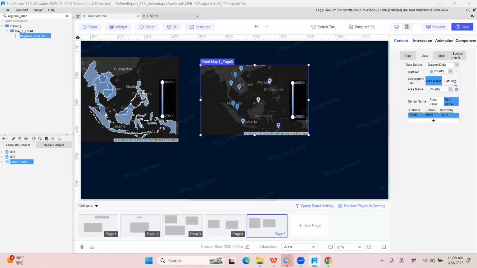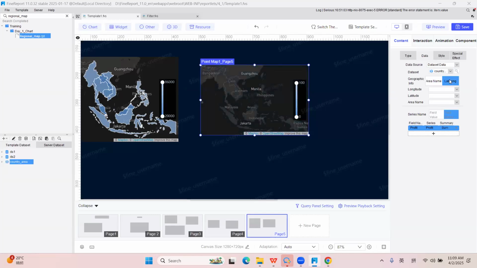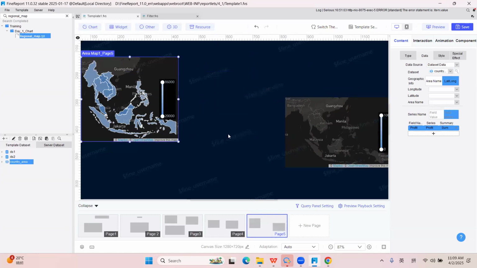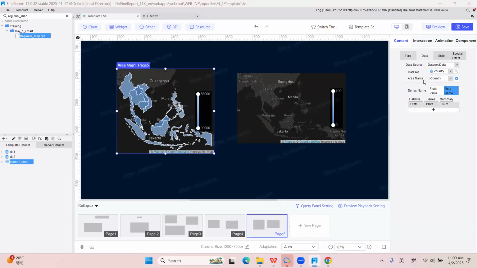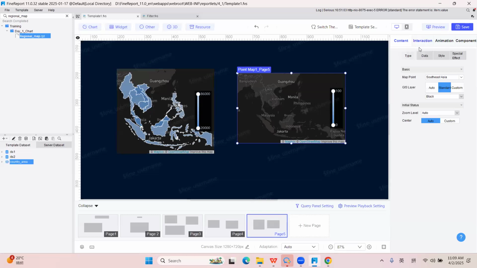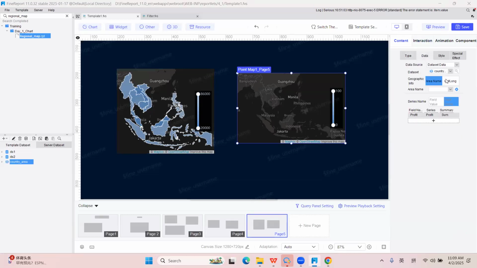But here you might notice for the points, we have another option called latitude and longitude. So we can match by our geographic longitude and latitude. So I can change to longitude and latitude. To do this, you need to have data containing the latitude and longitude, and you can select the corresponding field to let it match. So that's the difference between area and point. For the area map, you can only match by area name. And for points, you can match either by the area name or by latitude and longitude.